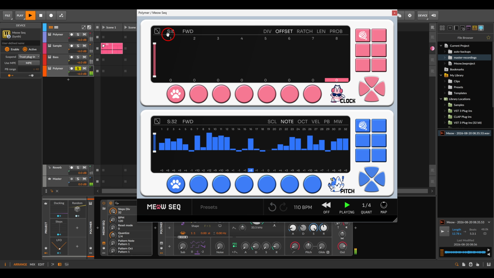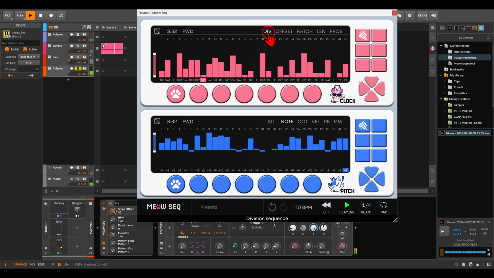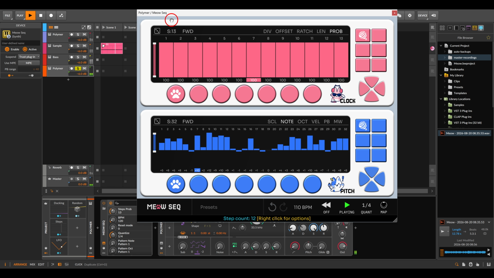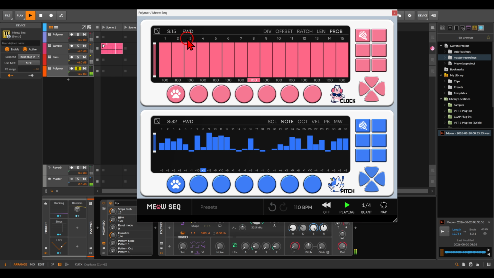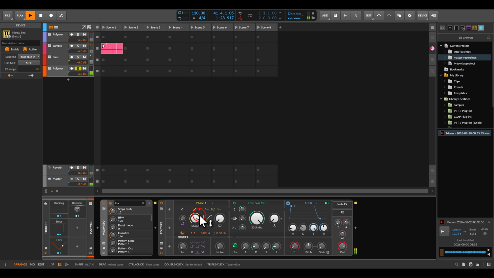Maybe also offset we can randomize again just for a bit more wonkiness. And then add probability to this. Yeah, let's add probability to a few of them, maybe with 15 steps. Right, or maybe to all of them actually. Right, so sometimes things will play, sometimes not.